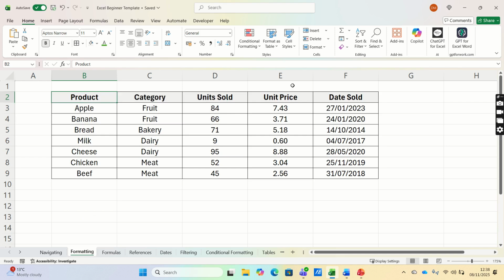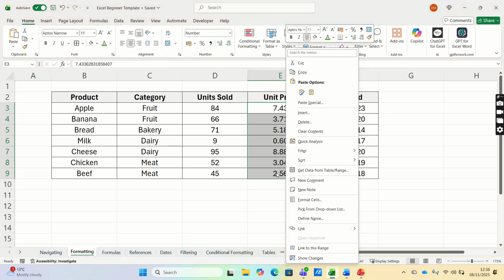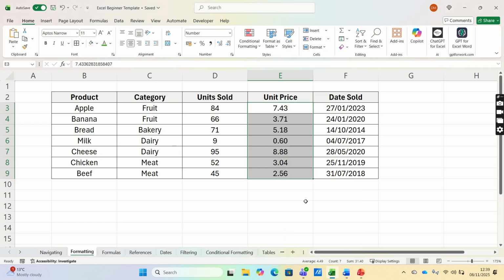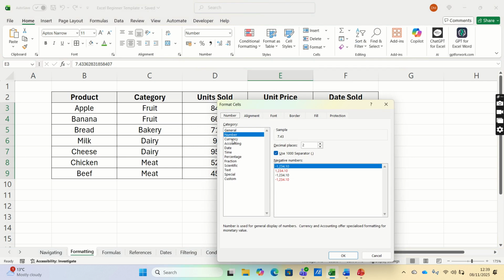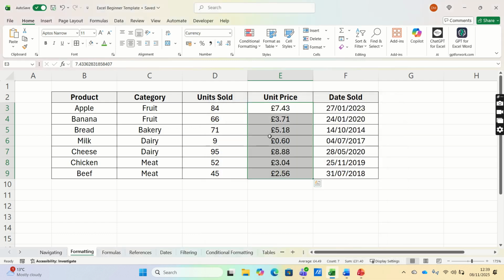Next, let's tidy up the number formats. For unit prices, let's select the range, right-click, and let's click Format Cells. Then let's go to Currency Formats and click OK. And as you can see, it's formatted it in currency format to 2 decimal places.